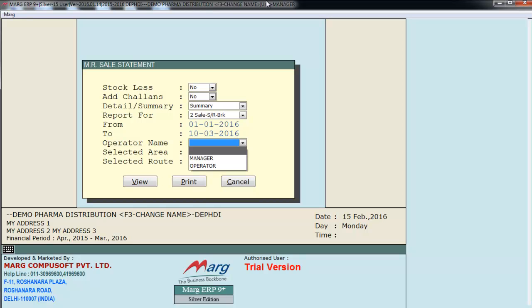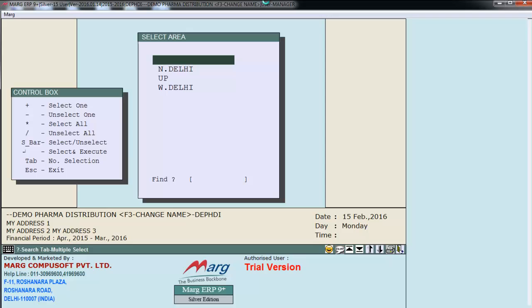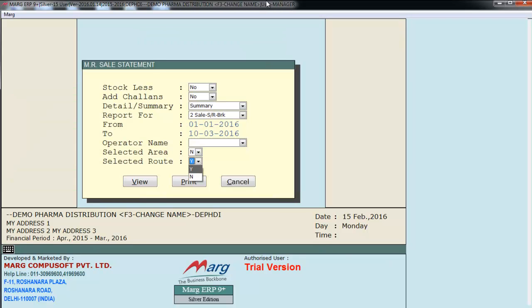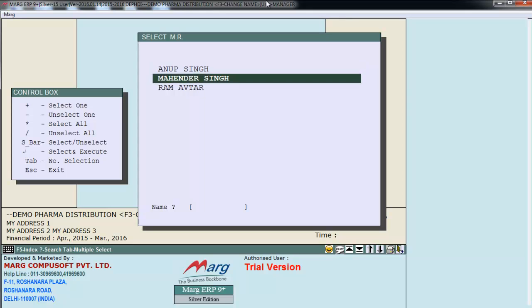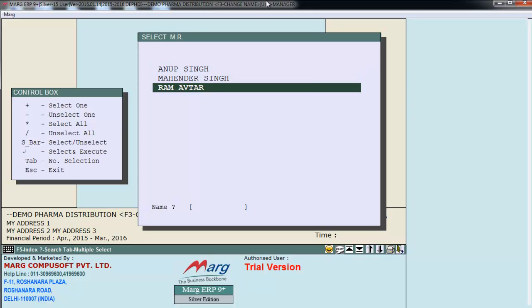You can filter and select an operator if you want, or filter only selected areas, or filter only selected routes. Then after applying the filters, enter on view. Suppose I want to view the sales generated by this MR Ram Avatar. So I'll press space to select it, then press enter.